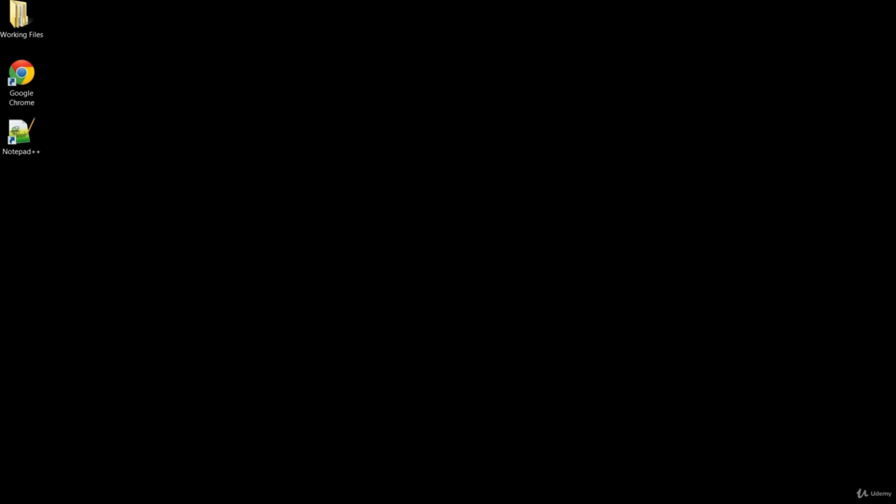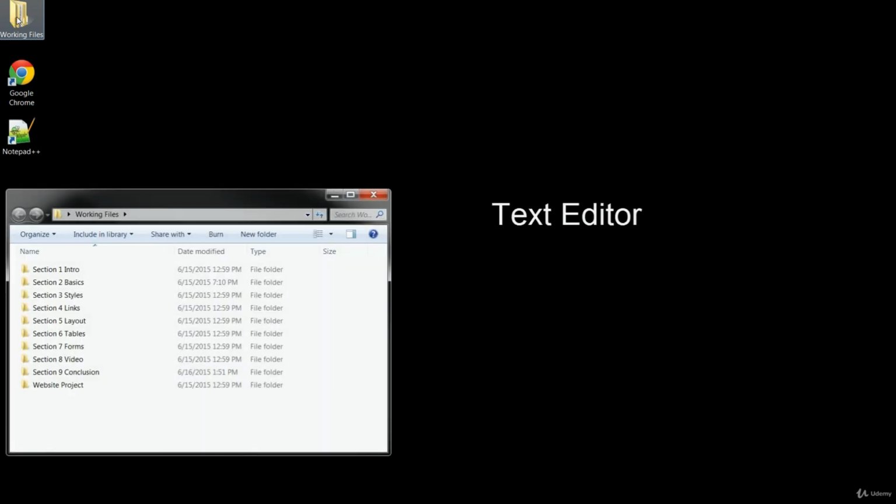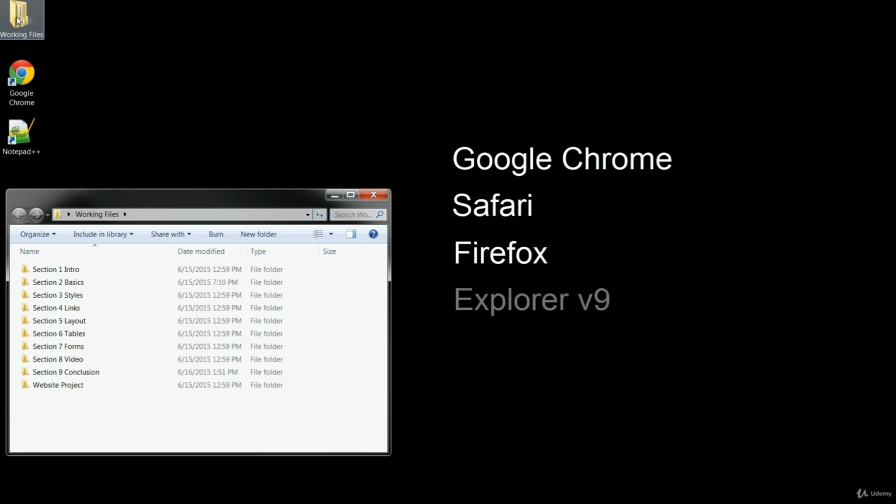To follow along with me and build your own site, the only tools you'll need are this set of files that comes with the video, a standard text processing application, and a web browser. For the browser, you can use any web browsing application you like. To make things easier to start out, I'd recommend a modern version of a WebKit browser like Chrome or Safari, or you can also use Firefox or Explorer version 9 and up.